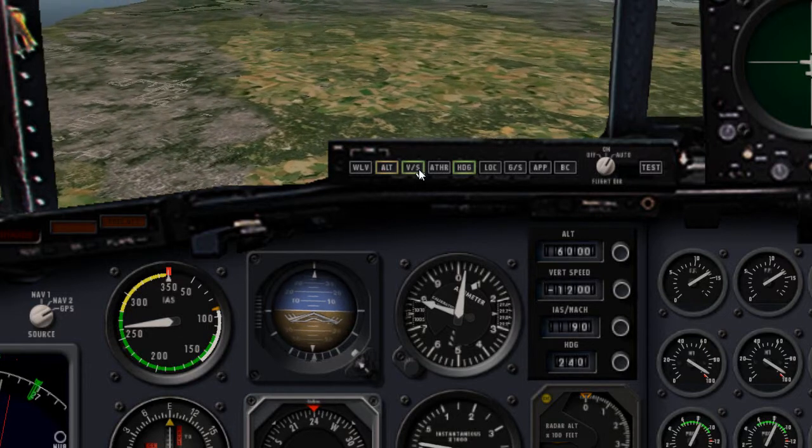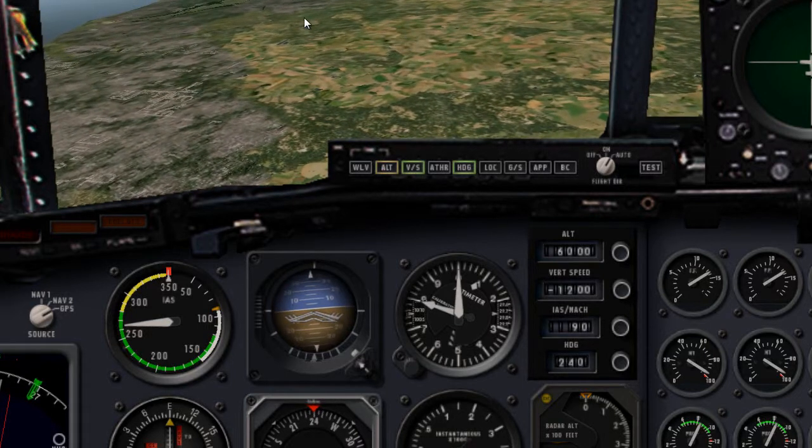November 933 Quebec Delta. Descend and maintain 6,000.